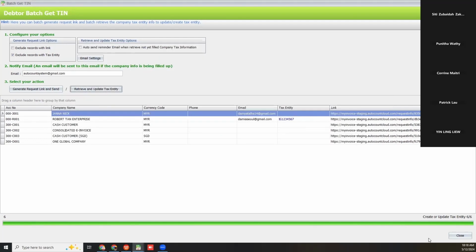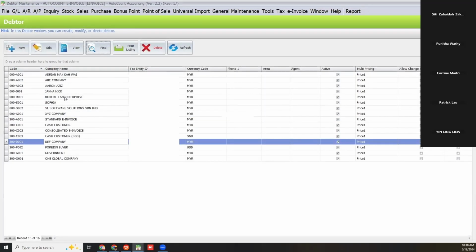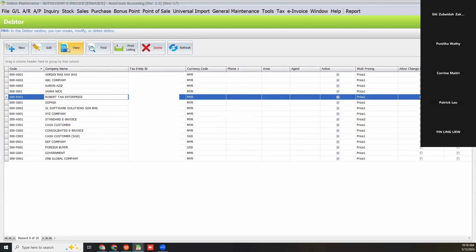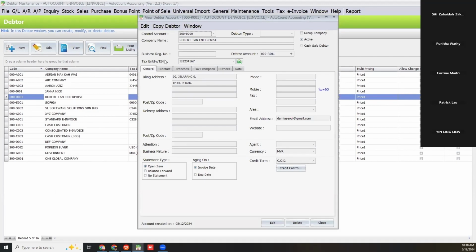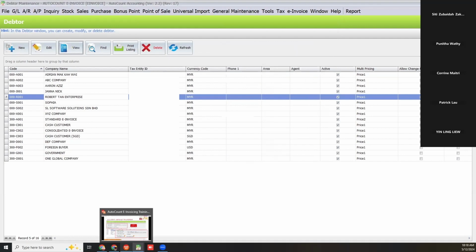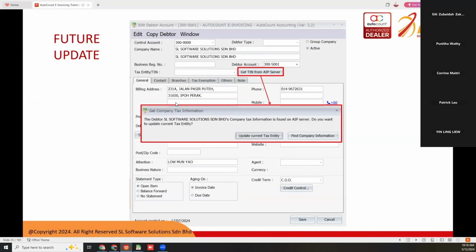After it updates here, if you look at this debtor, you can see that the TIN number is already updated. So that's for batch get TIN. For future updates, if your debtor has a wrong TIN number, you can get TIN from the IRB server. This can update the current tax entity. So if your customer has any update to their tax entity, you can get TIN from the IRB server and it can update the current tax entity.